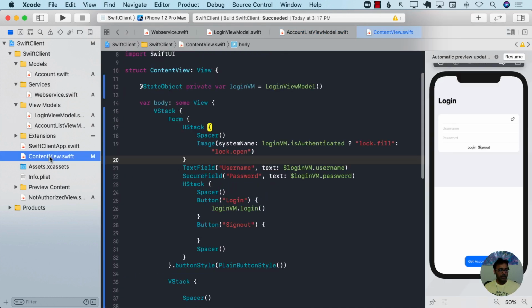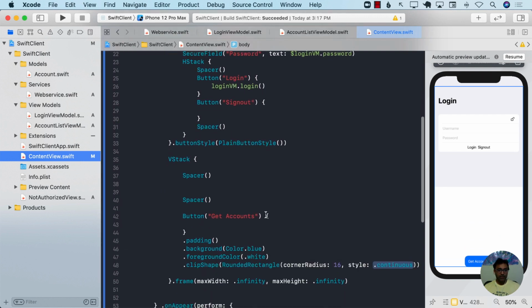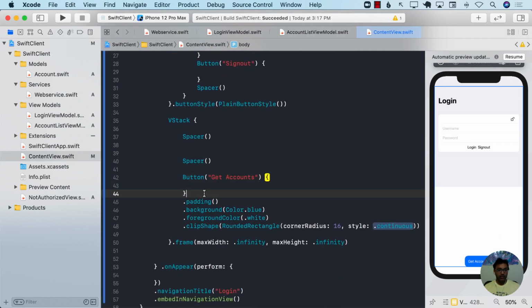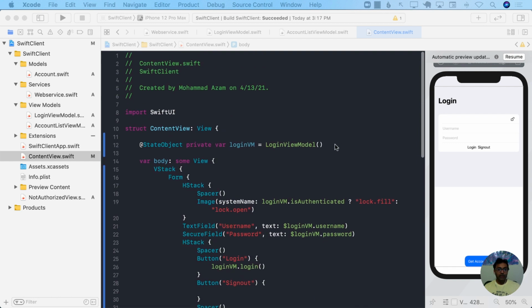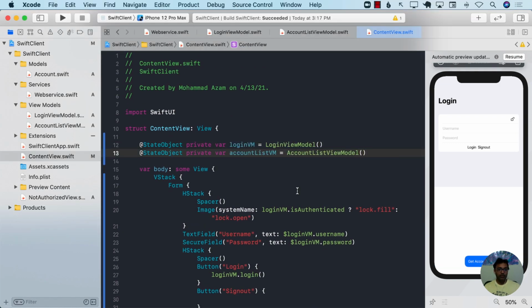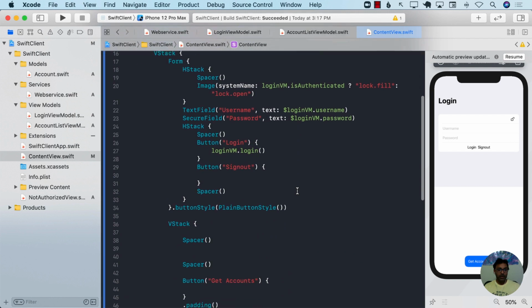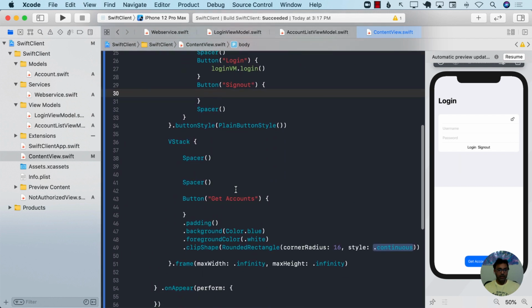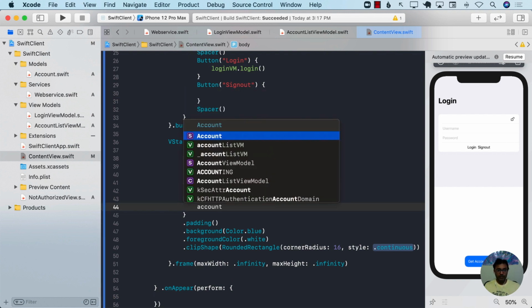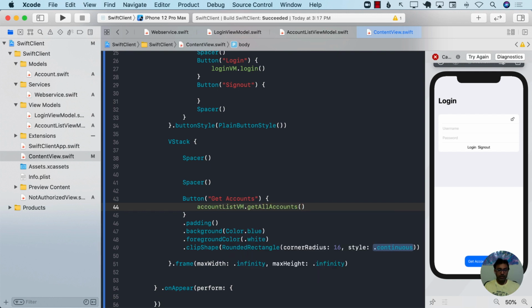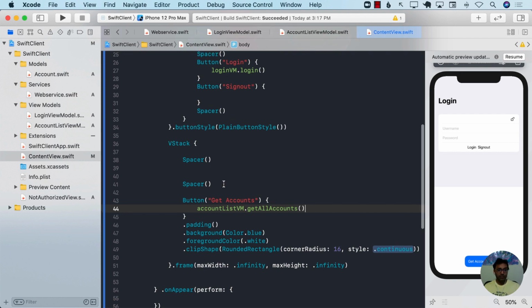The final thing that we need to do is to make sure that we can actually see the account. You can see over here, if I press the get account, it's not really doing anything. So let's go back to our page. And the first thing I'm going to go ahead and add is the account list view model. And right over here, when we're calling the get accounts, I will call account list view model dot get all accounts. This will only work if you have a token, or else it will not work.